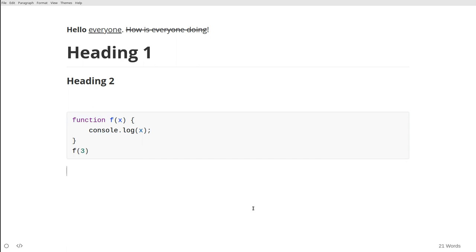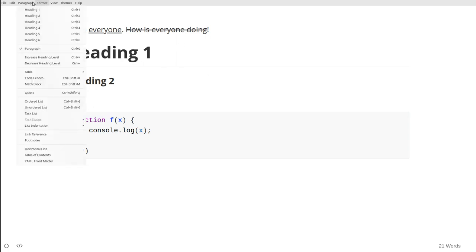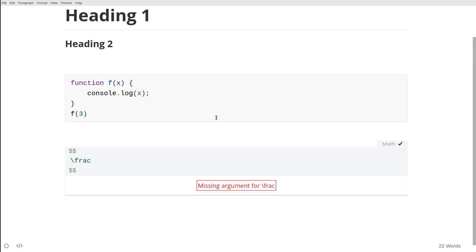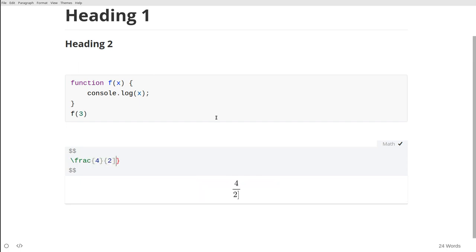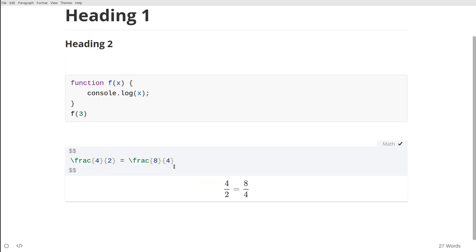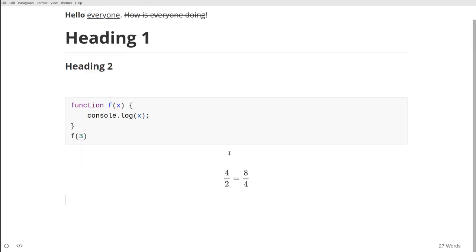Another thing that maybe smart people would appreciate is you can do math equations in Typora. I don't really use this because I don't really do a lot of math, but if you need this, you can go down to paragraph, you can say math block or Control Shift M, and you can say something like frac. So that gives you a fraction, and this fraction is equal to, I don't know. Yeah, so there you go. You have a nice little math block here. It looks pretty nice.